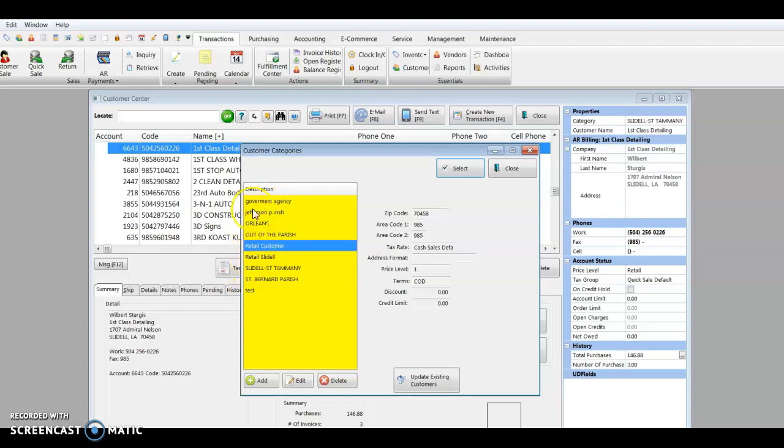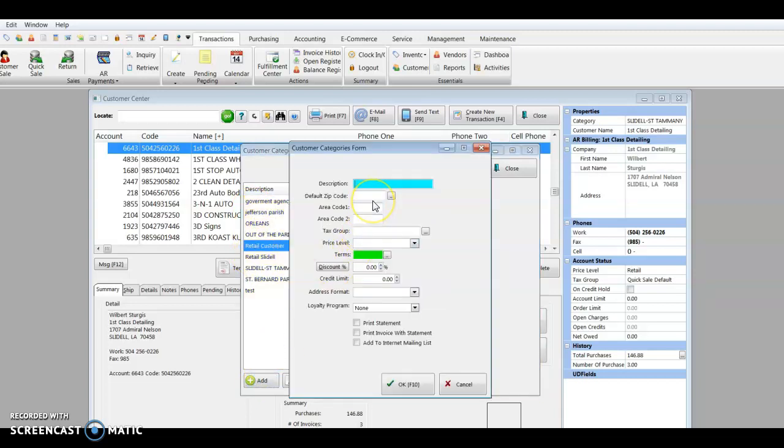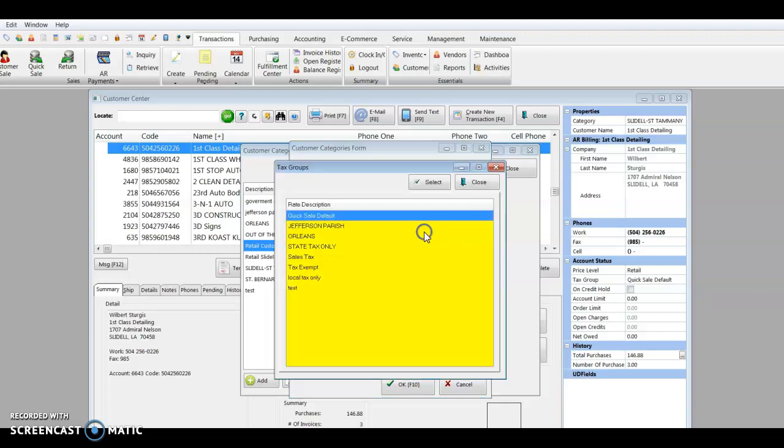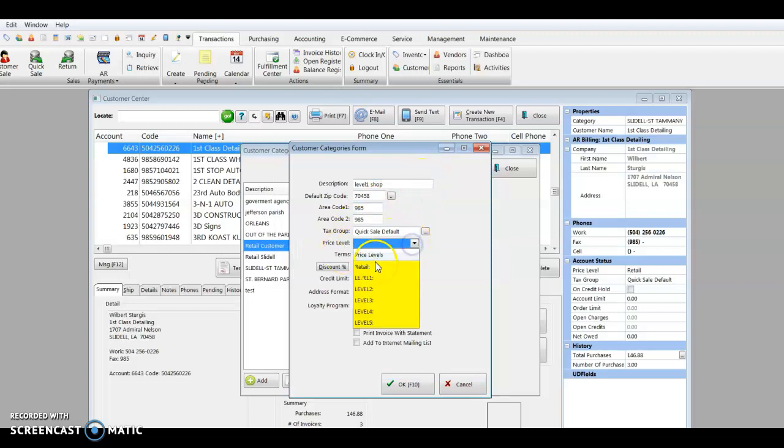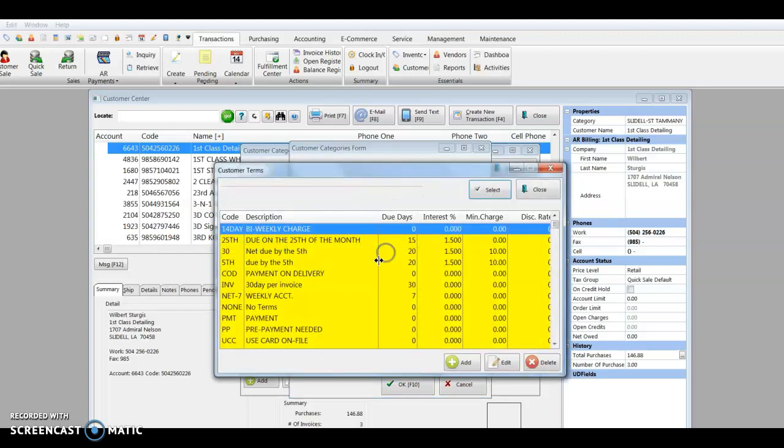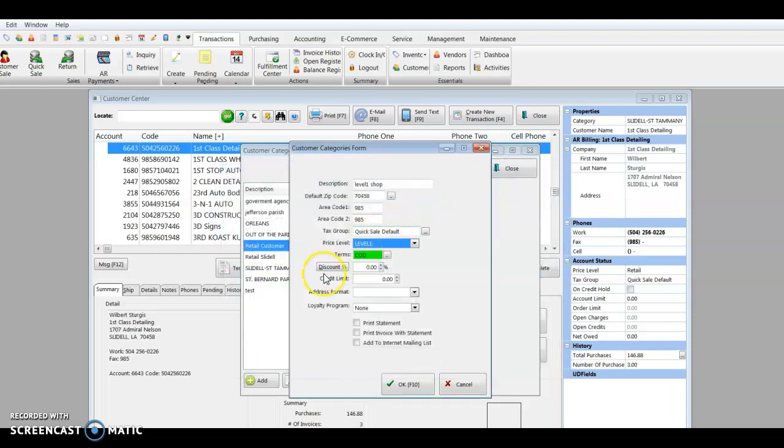versus the way I was using it. I was using it more like a tax reference. And so I just realized that if we have, let's say, I could do a body shop or something like that. Body shop, say level 1 shop. Default zip code would be the same thing here, 95. Tax group will be the same. Price level of this one would be level 1. Terms would still be COD. And that's about it. Everything else is the same, I would say.